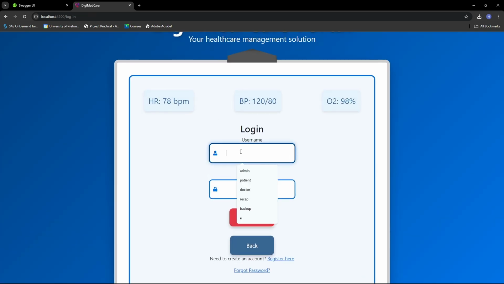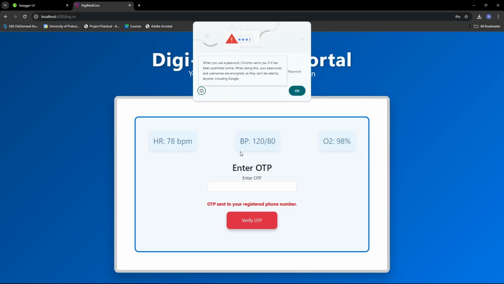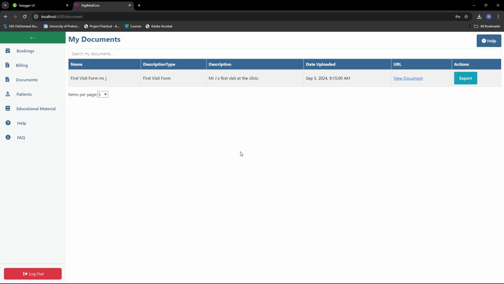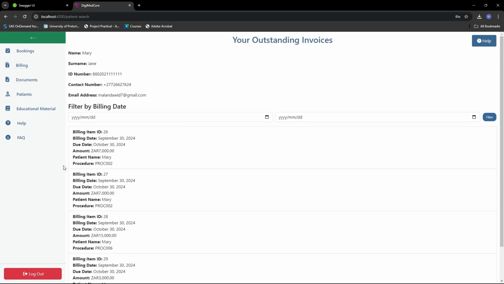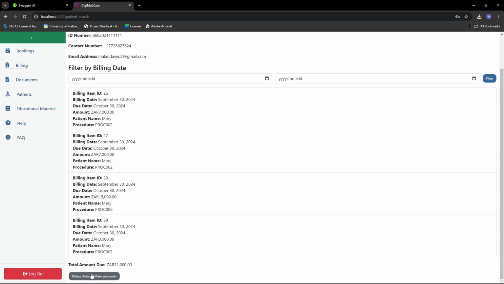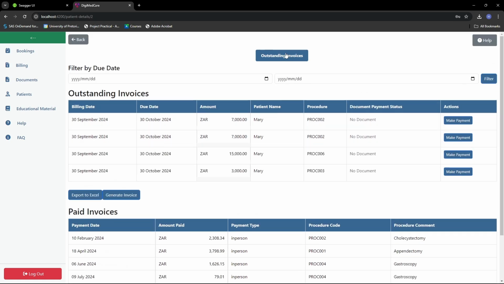So the patient view of billing would be demonstrated like this. So these are the patient's outstanding. This is what the patient owes, basically. So the patient can view their own billing history, basically what they owe. So the patient can decide to make a payment now.